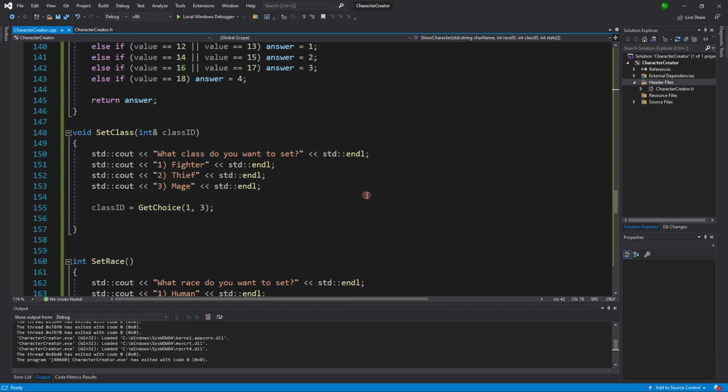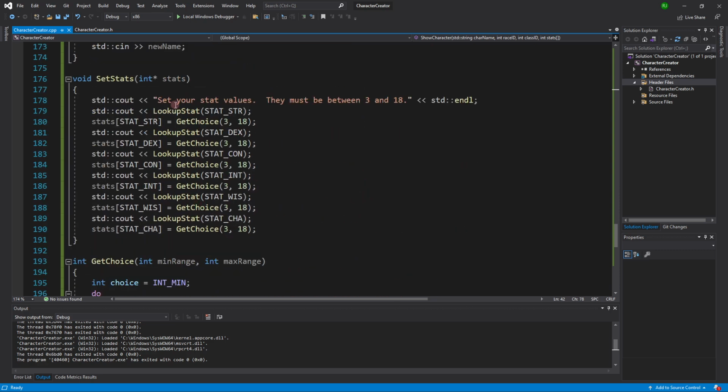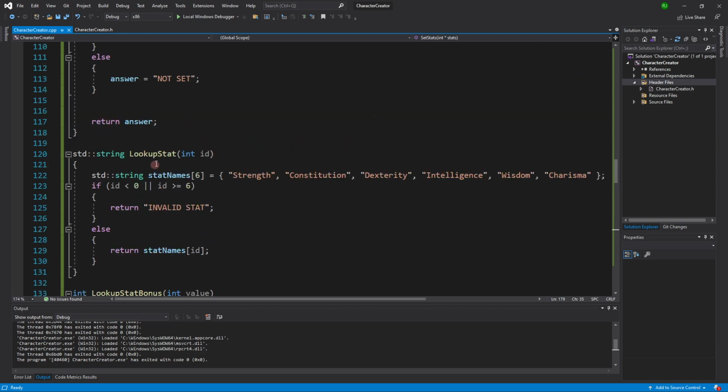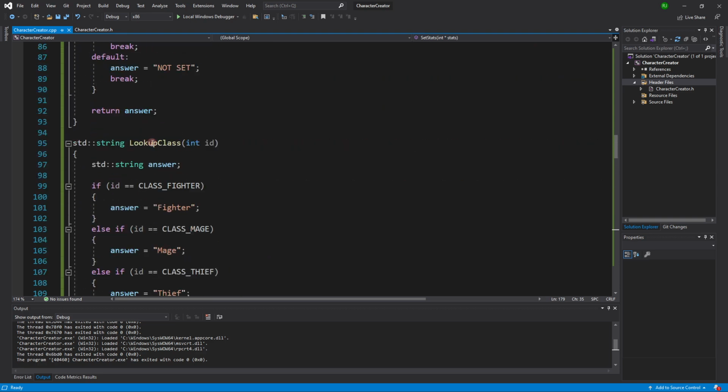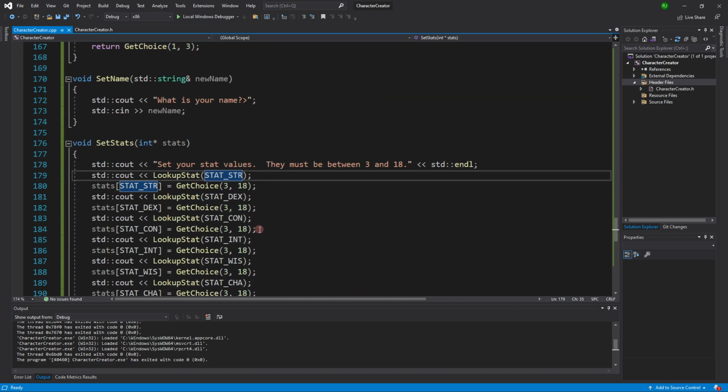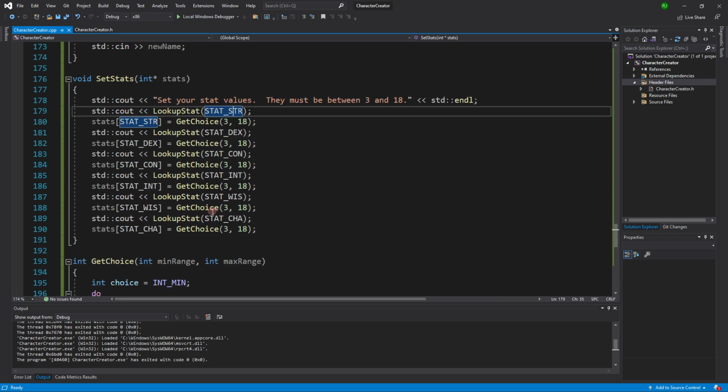Continuing on with actually just looking at the code here, I'm using a lot of lookups, and you'll notice I do this quite frequently. I've got lookup stat, lookup class, and lookup race. Part of the reason why I've got these lookups, in the case of stat values, is that I've got an array. I want to be able to know what stat I am accessing clearly, and it also makes a lot more sense to return out strings instead of having things statically defined. This gives me more flexibility.